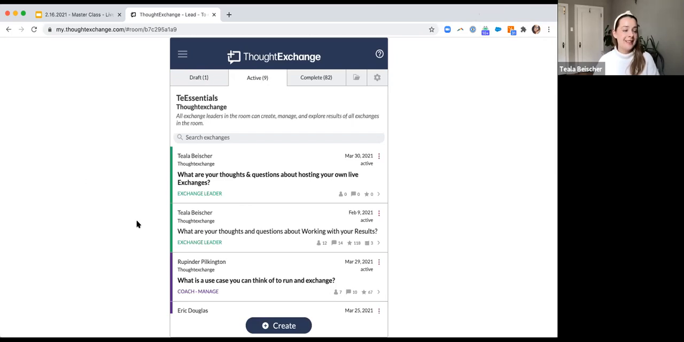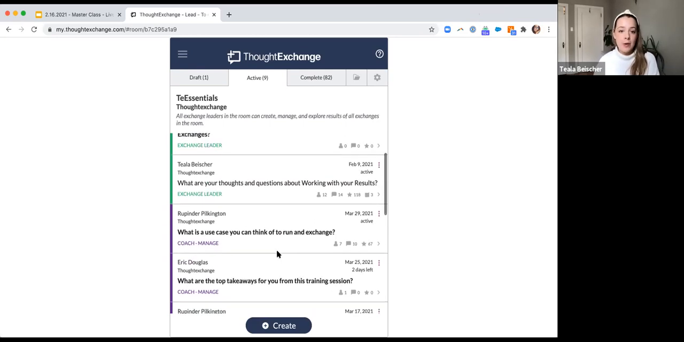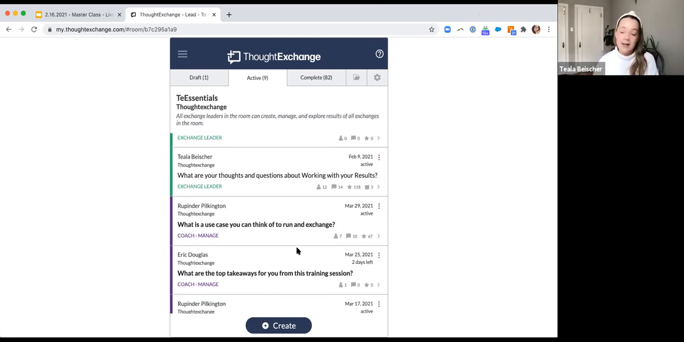So when you're running a live exchange, any exchange can be hosted as a live exchange. So that's a powerful tool. If you are running an exchange and you are running it with all of your staff and you feel like there's not enough participation, but you have a staff meeting coming up, you can actually host that exchange live in that staff meeting and get everyone to participate to boost up those numbers.